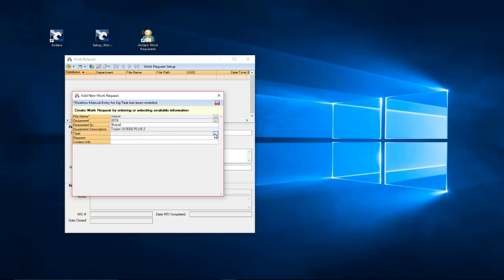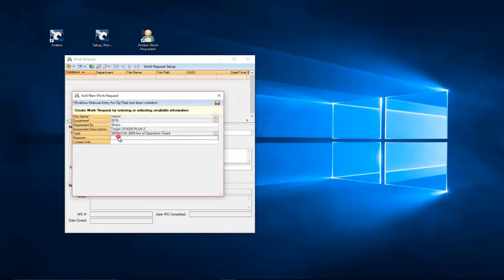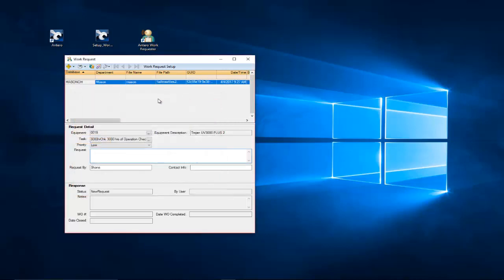And you can select from your available list of tasks for that department. You can add any additional notes here under Request, and you can also populate any additional contact info. Once you're done creating your work order request, click the Save icon. You will now see that you have a work order request that appears inside your Work Requester application.